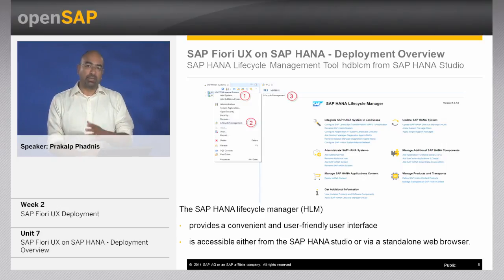Now, that brings us to the end of this unit, and here we've seen some of the salient features as to why the tools that we're using to deploy HANA are significantly different than the tools that we talked about earlier in this week.